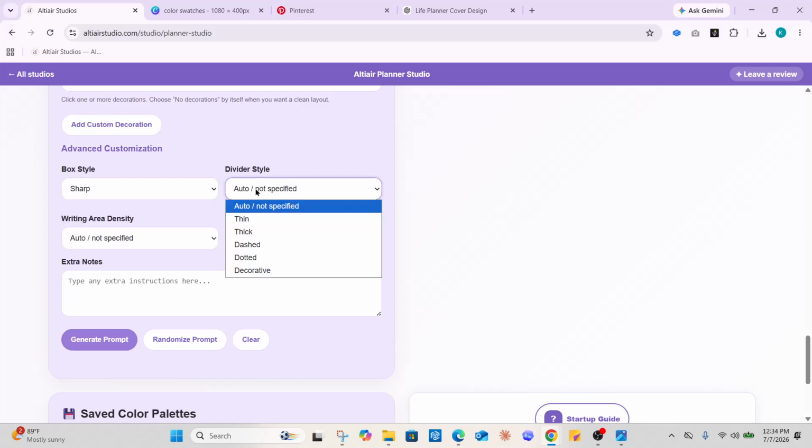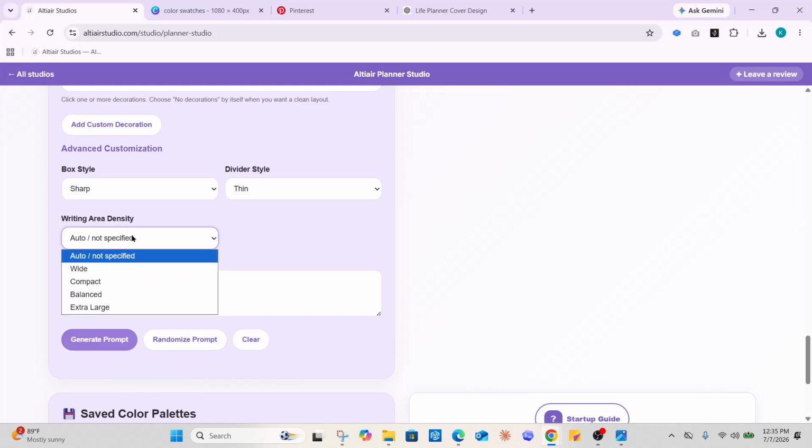For the divider style, I'm going to do thin, and this is where you want to put any extra notes. I'm going to leave this blank, but this is for any extra instructions. So if you want your page to look a certain way, if there's something that was not included, you would include that in here. And then this is your writing area.